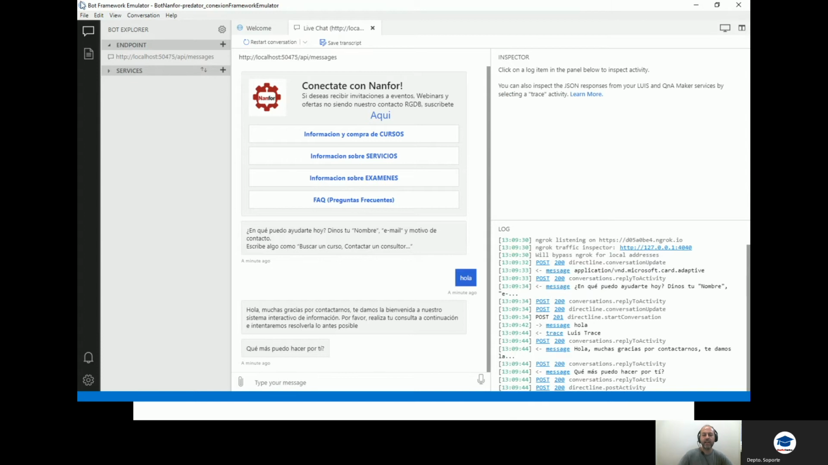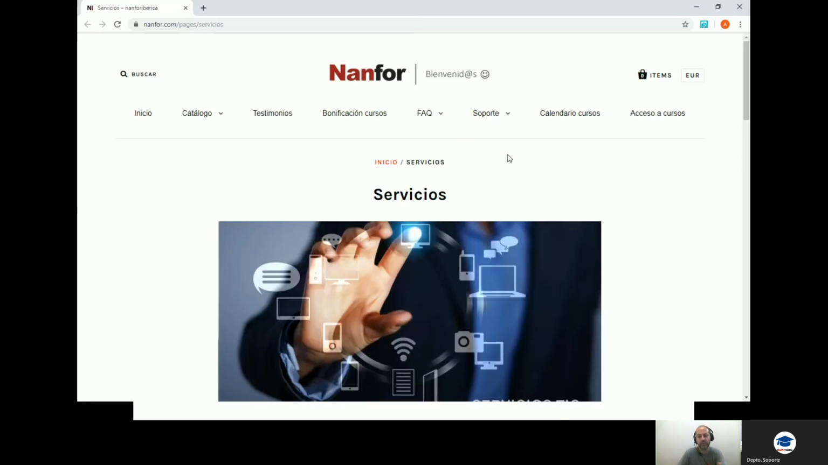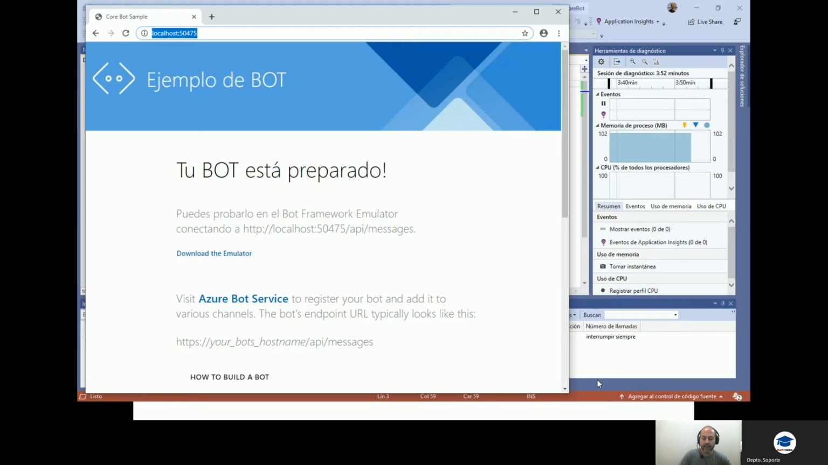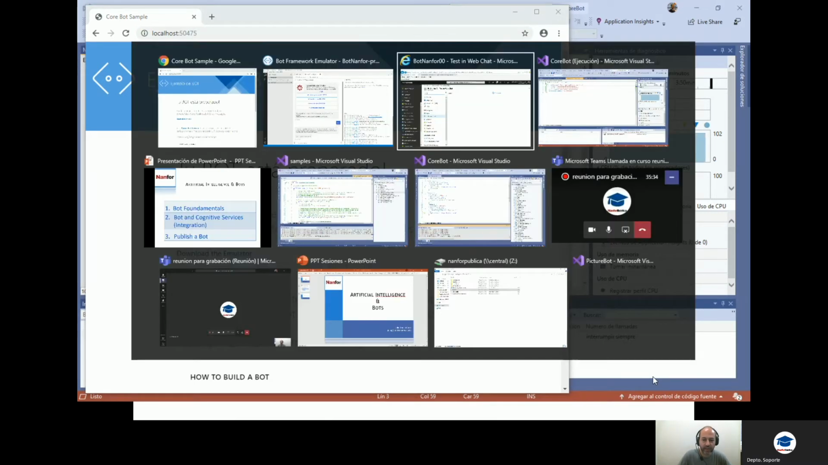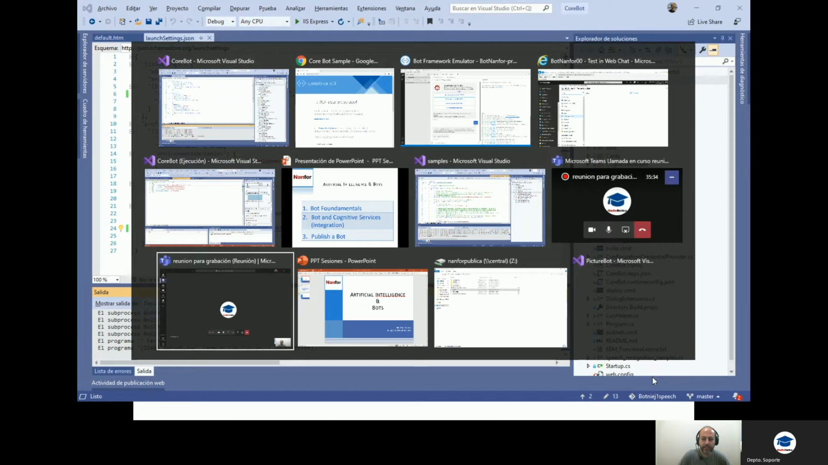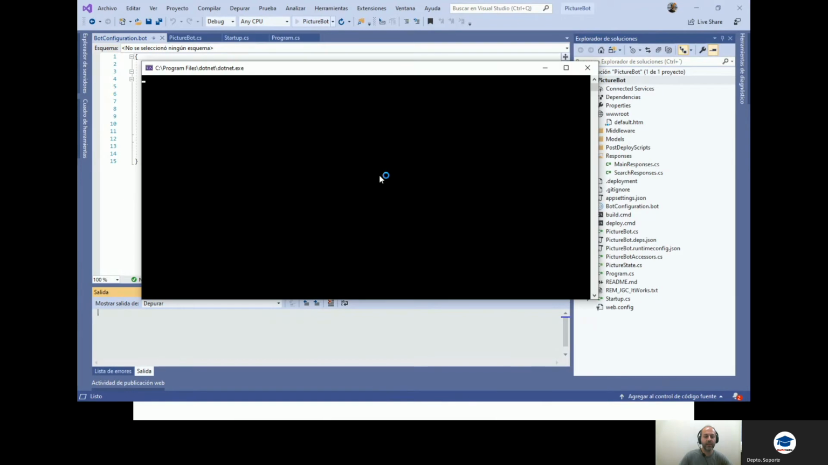This is a bot that only shows an answer, or if I push in a URL, it can show us a new web page with different information, but we can go deeper with other bots. Let's see. For example, let's execute another bot, the picture bot. Picture bot is another bot. I'm going to execute it.